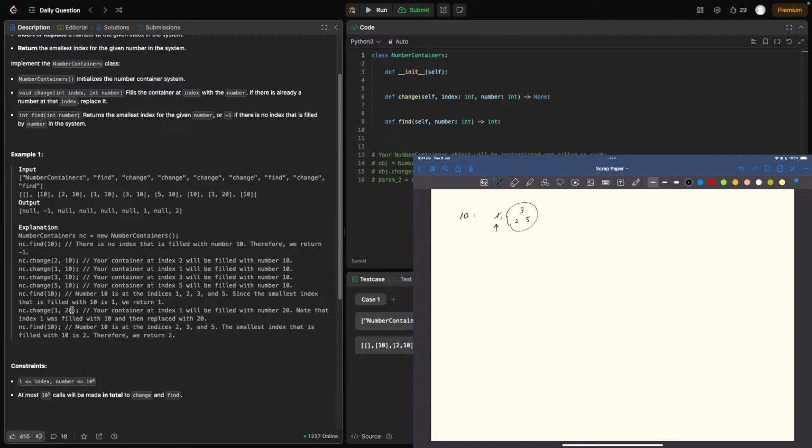But then what if we want to change the second index? Well, in that case, I think one way to do this is we have another separate map that stores the current index for each number. So we have a map where the key will be the index, and then the value is going to be the number, right?